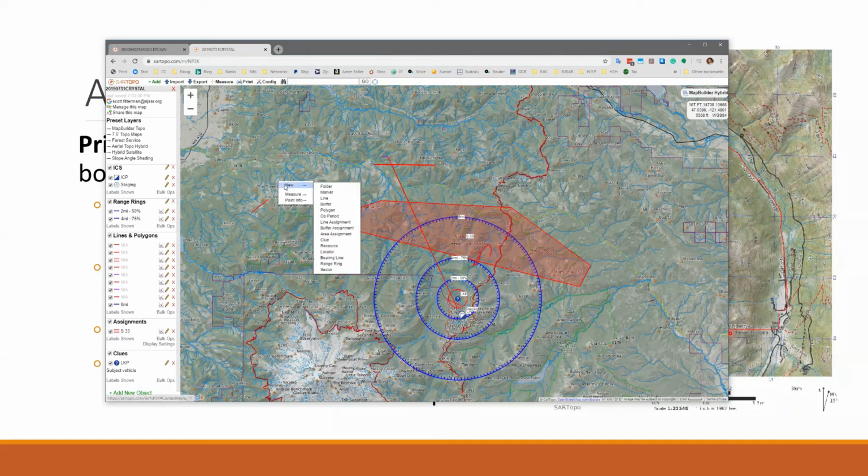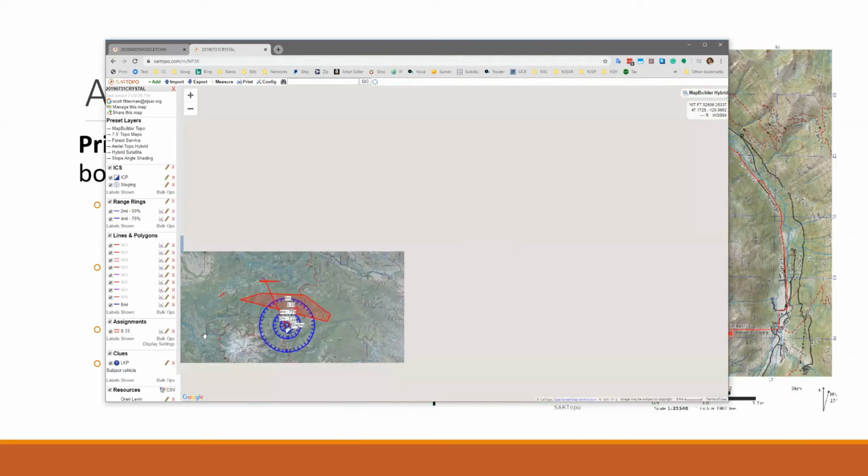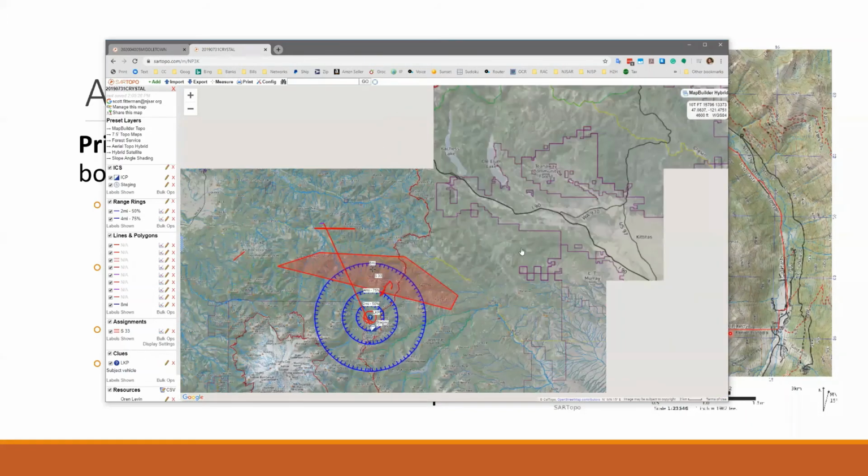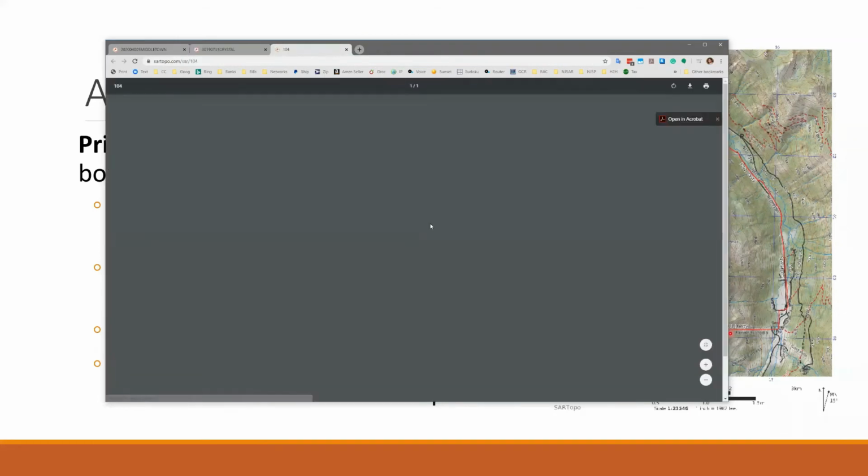So I'm going to do a new resource. All right, I'm going to make Oren be on a task. I'm going to assign him to S33. He's a person from NJSAR. So you can print the map. I'm going to bring up the 104.